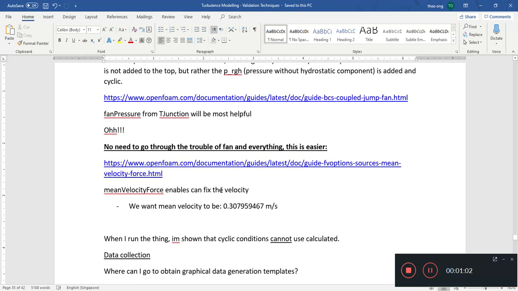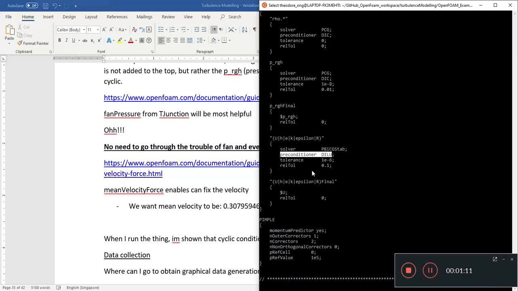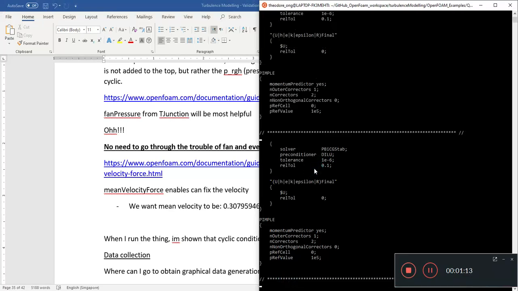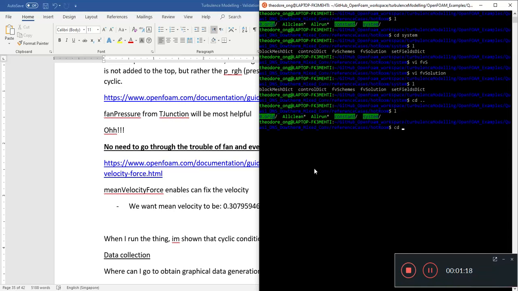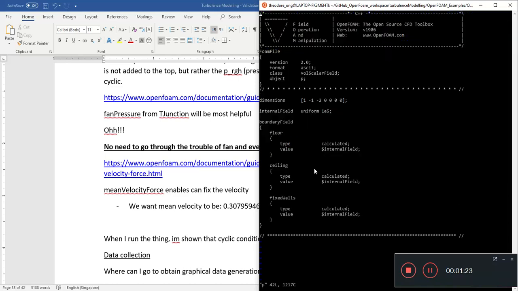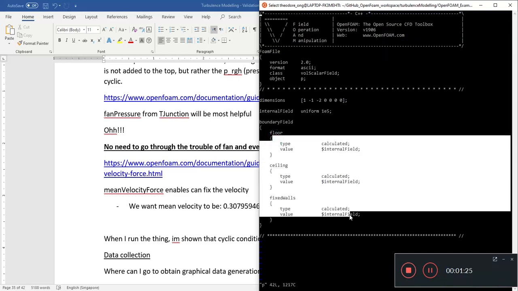So the cyclic conditions help, but just one note: in your pressure file, normally you will see a lot of calculated values here, but when the boundary condition is cyclic, you have to put it as cyclic.